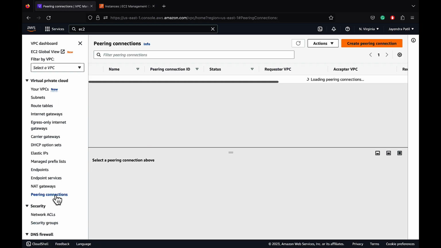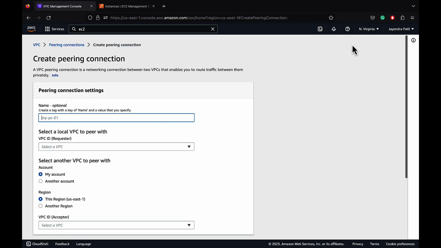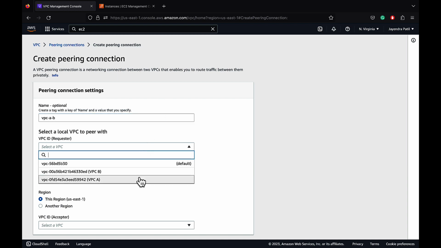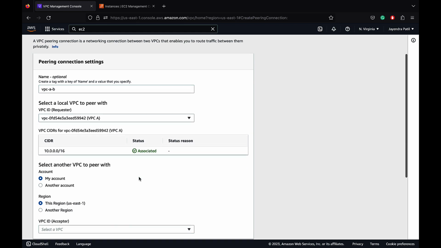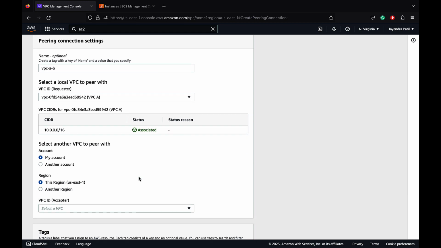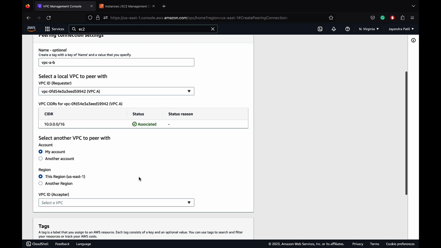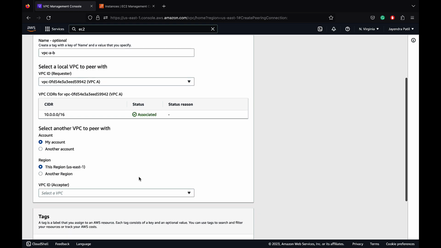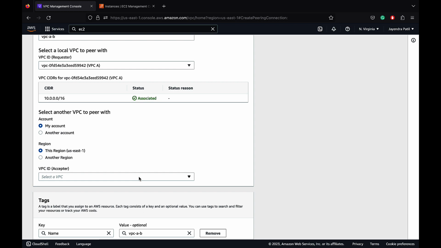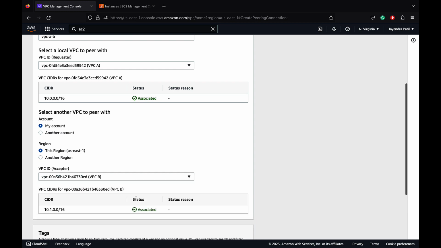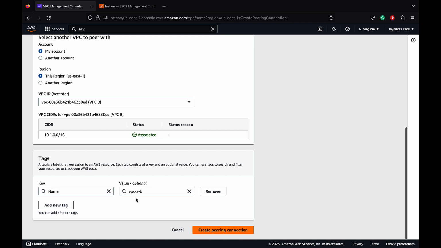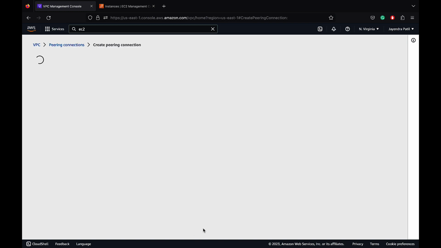Let's now go ahead and create our VPC peering connection. I'm going to name the VPC peering connection VPC A-B. Let's select the requester VPC as VPC A. It's in my account within the same US East 1 region, so no changes in here. For the acceptor VPC ID, let's go ahead and select VPC B. No tags required. Let's go ahead and create the VPC peering connection.